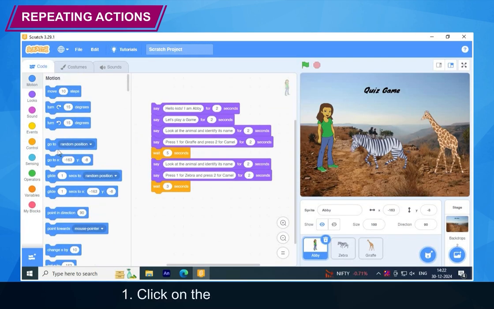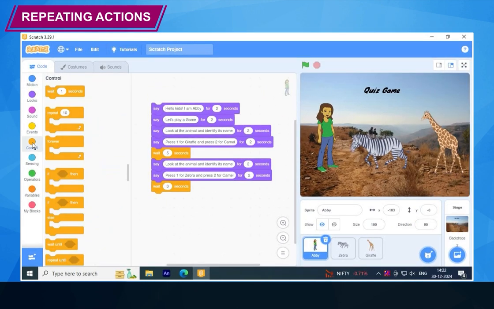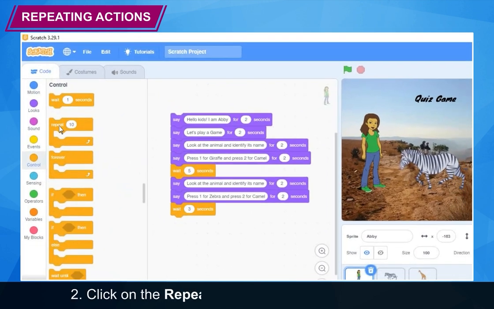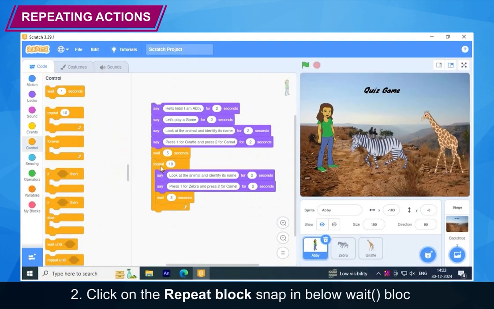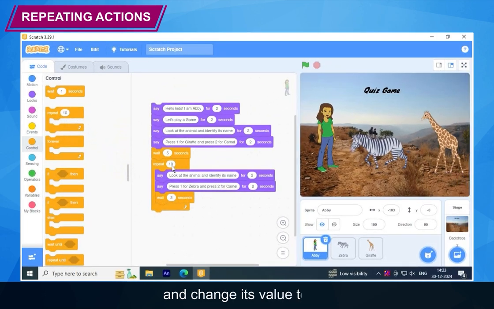Step 1. Click on the control block category. Step 2. Click on the repeat block, snap it in between the wait block, and change its value to 2.